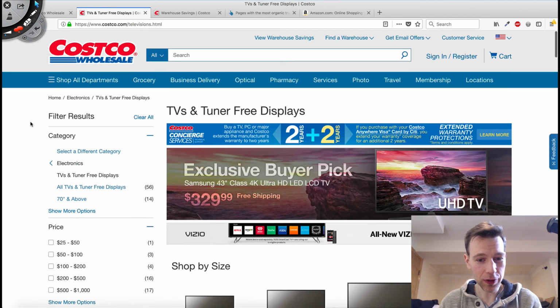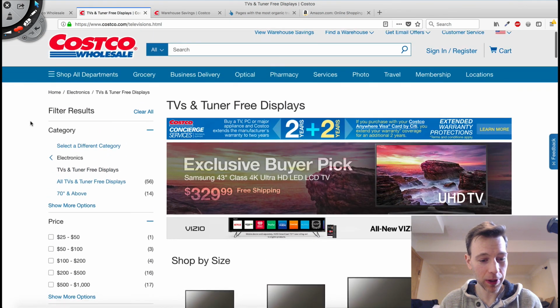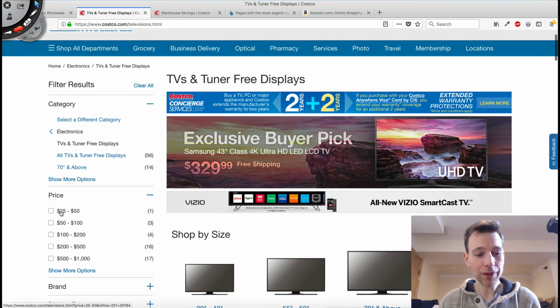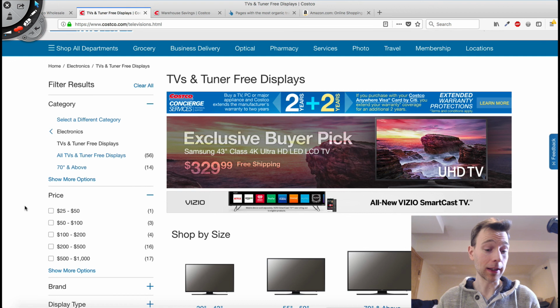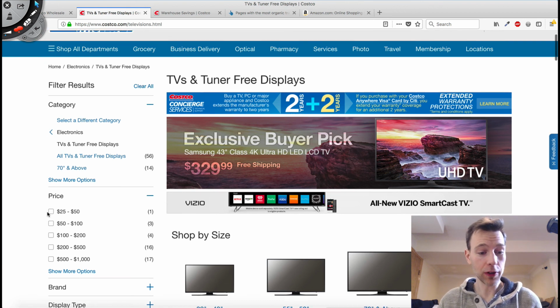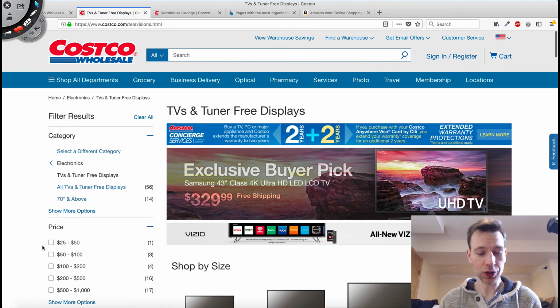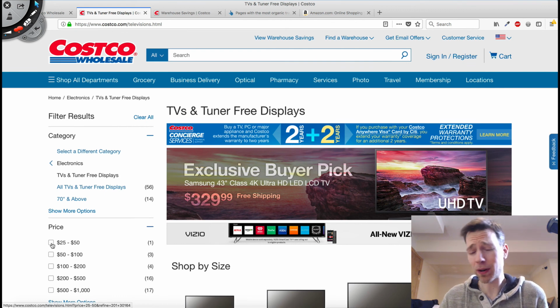Here are your options. First of all, you need to scroll all the way down for the options, but put the best options first. People don't care about price. The fact that you have $25 to $50 here is ridiculous. I don't walk in looking for a TV and say, oh yeah, I'm going to sort by price. Let me just look at the televisions between $25 and $50. It's probably not a television, it's probably a remote.